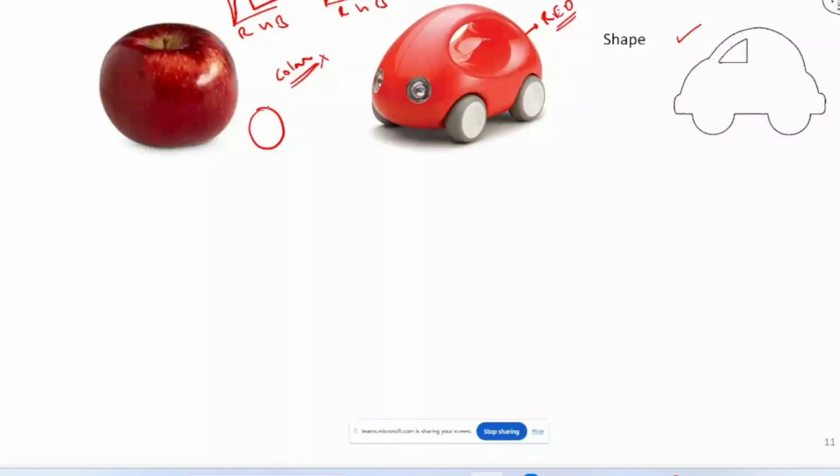For shape, you need to extract edge information. So edge-based information you need to extract. In that case, there are some kinds of filters, like the Sobel filter, and edge detection methods. You can extract the edges of the image, and based on that we can get the shape and discriminate these two images.